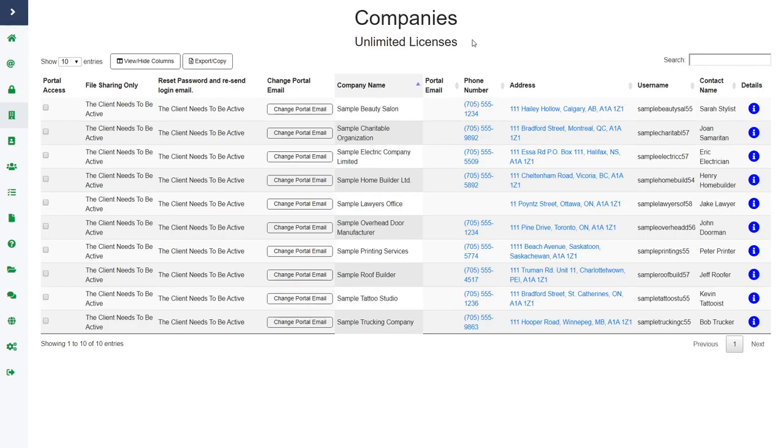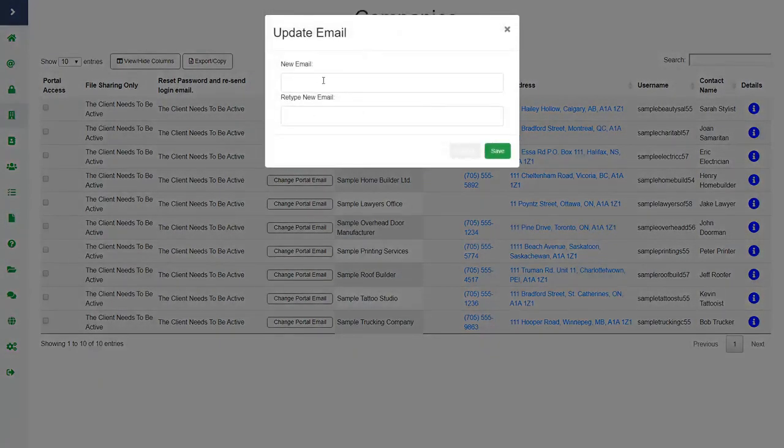It depends on how many licenses you purchase. Maybe if you have 10, you can only give 10 companies portal access, but if you purchase unlimited, then there is no limit to how many companies you can give portal access. Now, if I wanted to give this client portal access, so Sample Beauty Salon, before I do anything, I need to make sure that they have a portal email. Now, portal email is almost right in the center of the list here. So if it's empty, all I have to do is click this Change Portal Email button and put in their email. So I'll just put in my email.